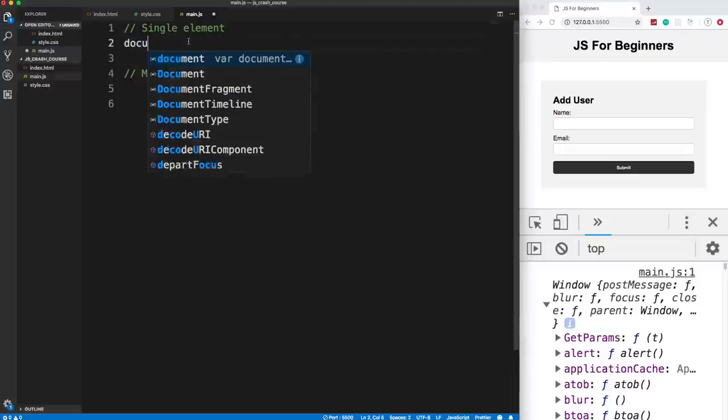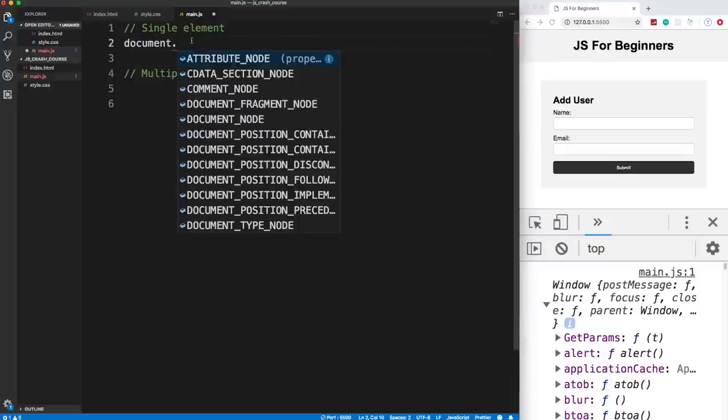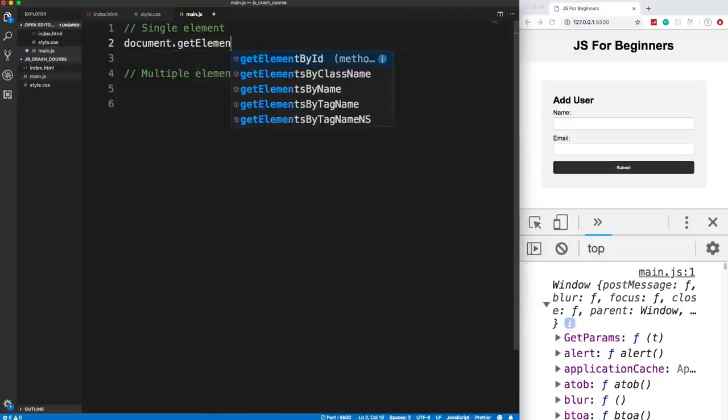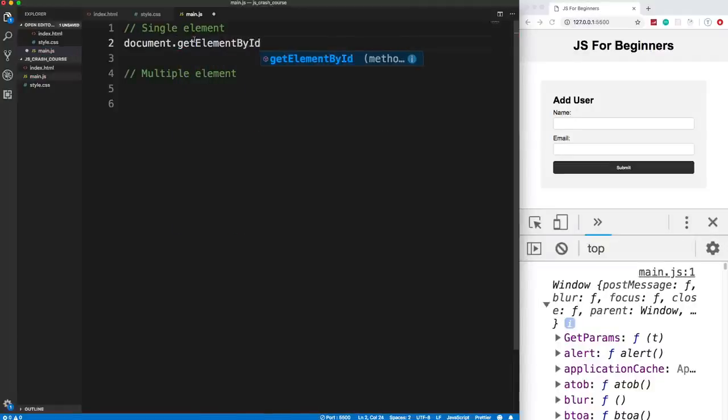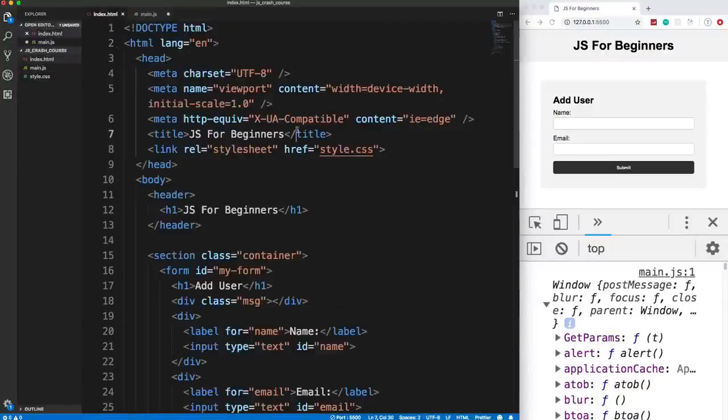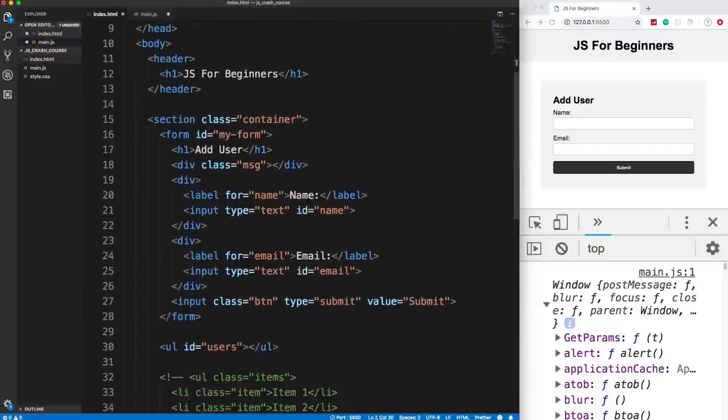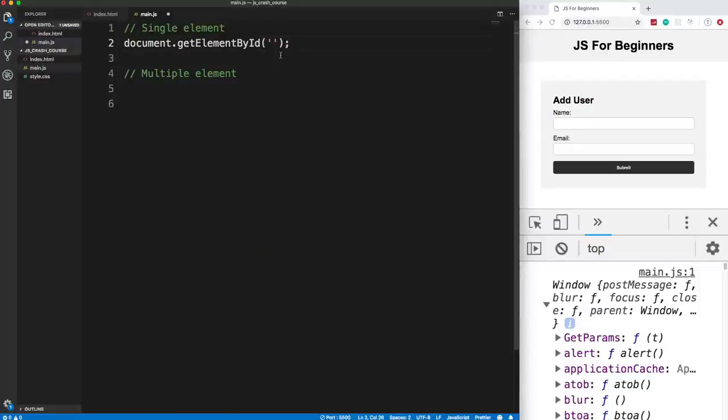So I'm going to say document dot, and one selector that is used to grab single elements is getElementById, which has been around for quite a while. And we can pass in an ID. If we look at our HTML, I'm going to close up the CSS. We have a form that has an ID of my-form. So let's say we want to grab that. We can just pass in my-form because that's the ID. And what I'll do is just console log this.